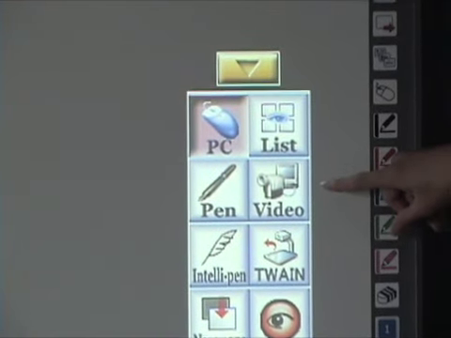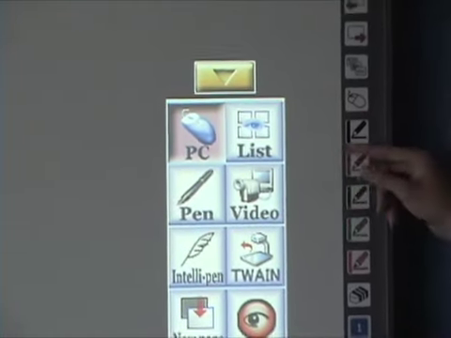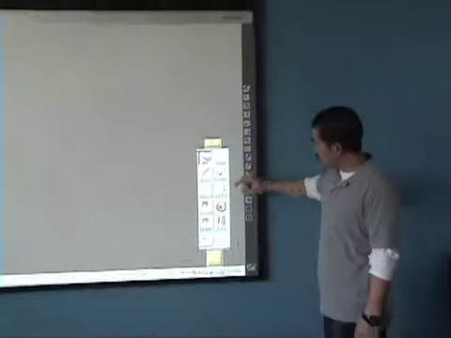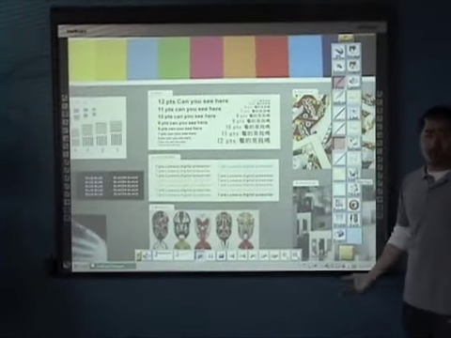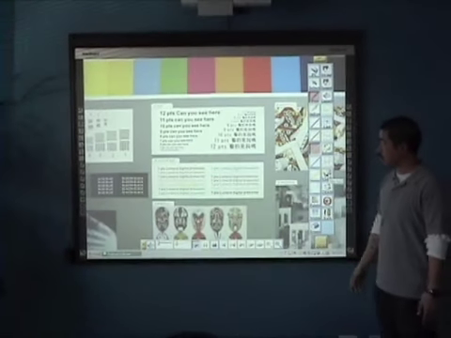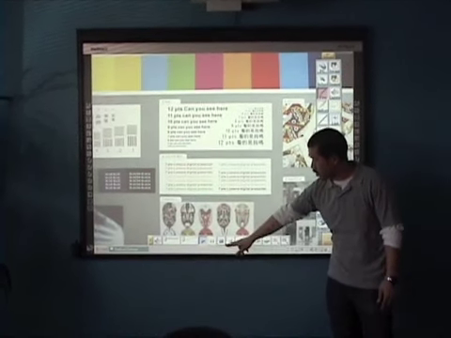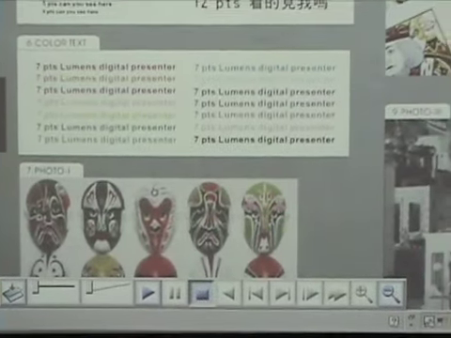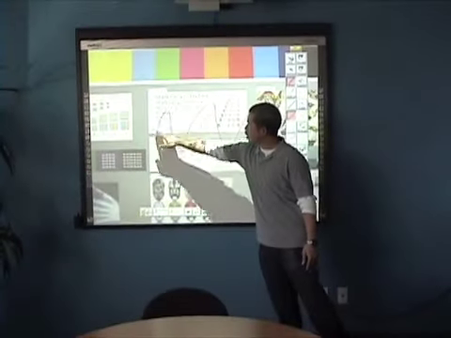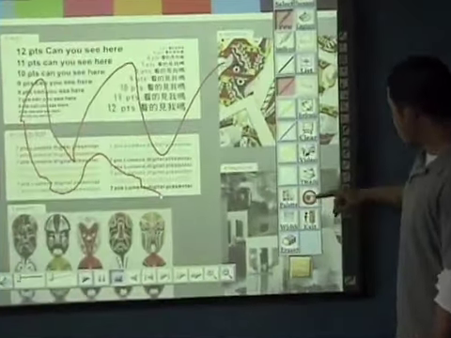The next function here is for you to be able to connect with our document camera, which is video. If you actually have the document camera connected, you can simply press video and it will present to you a live image of what is underneath our document camera right now. And if I wish to annotate on this image, simply by pressing the stop button here, it actually freezes the image and we should be able to draw whichever we want on the board. So we're going to exit this.